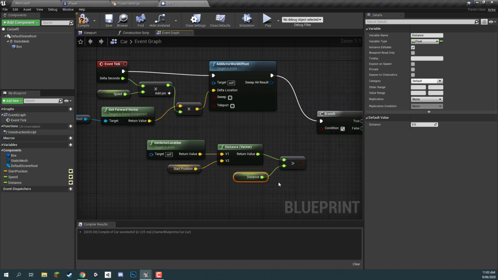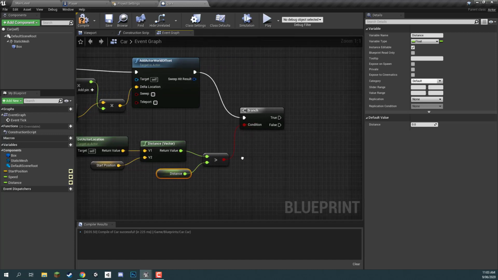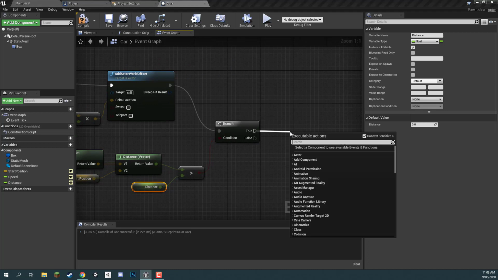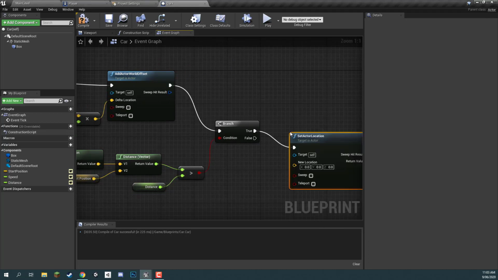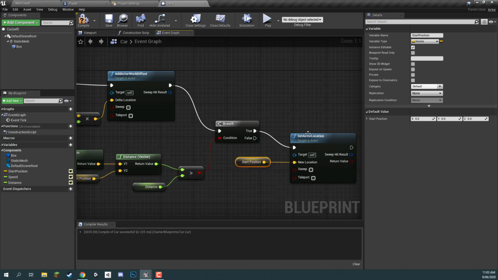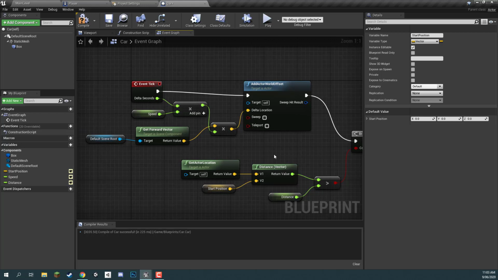Okay, so if our distance between our current position and our start position is greater than our distance variable, we'll plug that into the branch node. So if that condition is true, then we are going to set the actor location, so set actor location to be the start position, just like that. And that's pretty much all the logic there for moving our car.